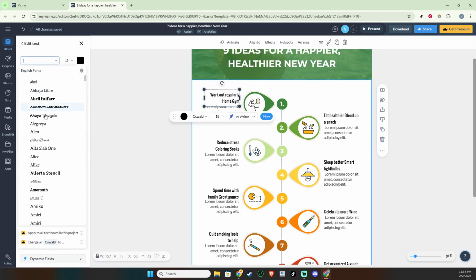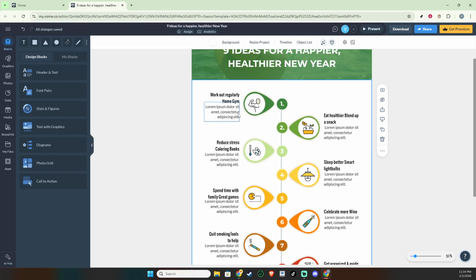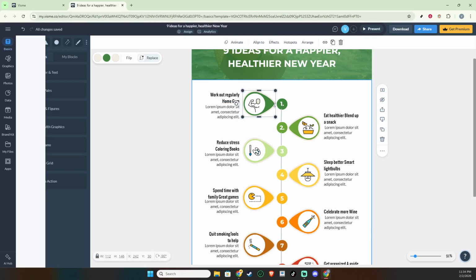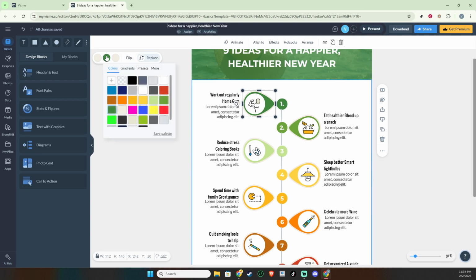Next, apply your color palette. Choose 2 or 3 core colors and use contrast to separate sections and highlight key numbers. Change fonts if needed, but stick to a simple pairing. One for headings, one for body text.